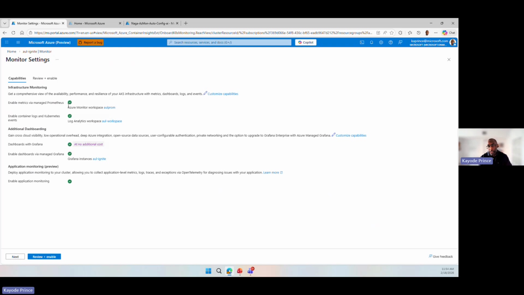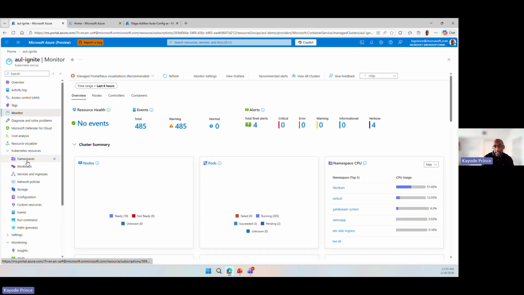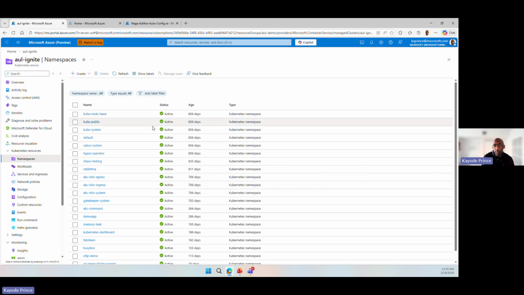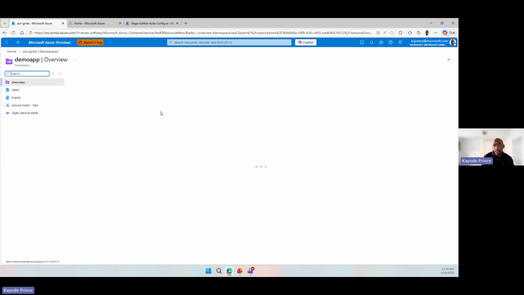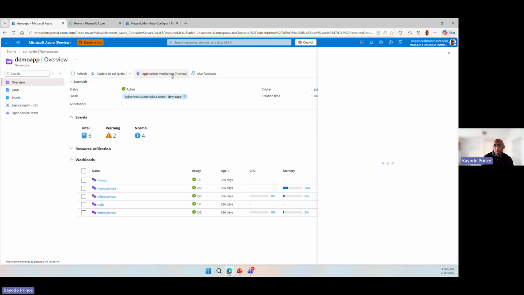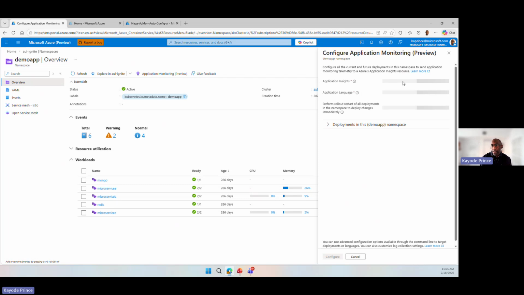All right, so in this cluster, I have all of the options checked. So I get infrastructure metrics, container logs and events, Grafana dashboarding, as well as my application monitoring. Once this is done at the cluster level, you can then navigate to a namespace, and then you point your namespace using the application monitoring preview to a specific App Insights resource.